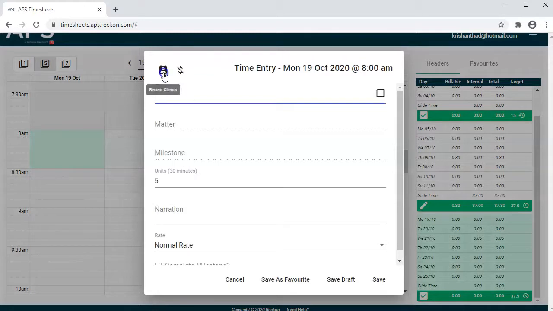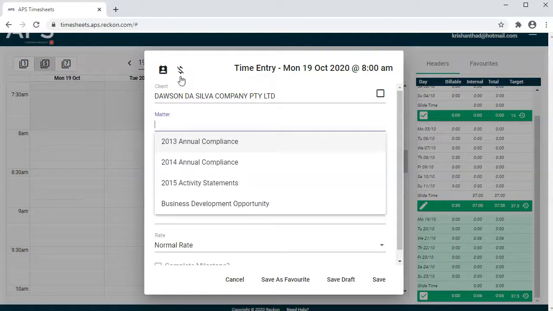In the Time Entry screen, select the Recent Clients button to find a list of previously used clients. There is also an Internal button for internal time entries. When searching for a client, there is a ticked box to the right of the field. When this is ticked, the search will be names starting with. When the box is unticked, it will search names containing. Fill in the remaining fields required.